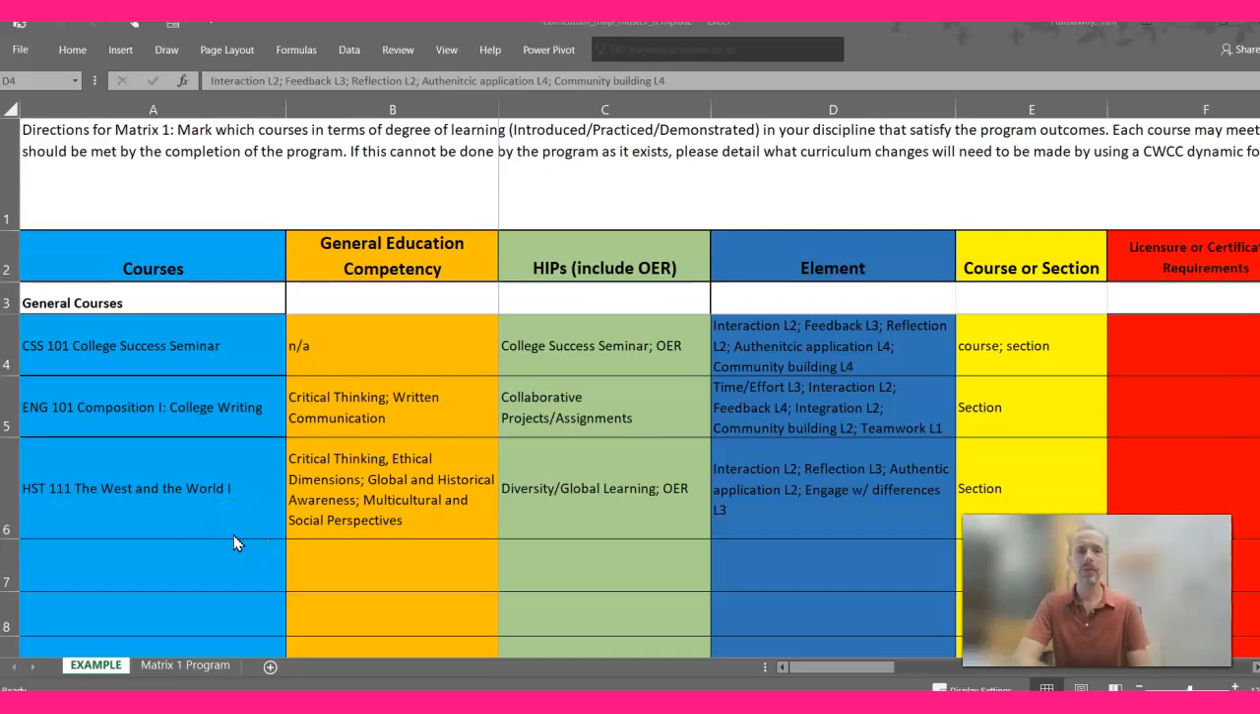This is a short video to explain how to indicate high-impact practices on curriculum maps. This is an example of a curriculum map. On the left, I have the courses, CSS 101, English 101, and History 111. You have the gen eds, and here you have HIPs as well as elements.